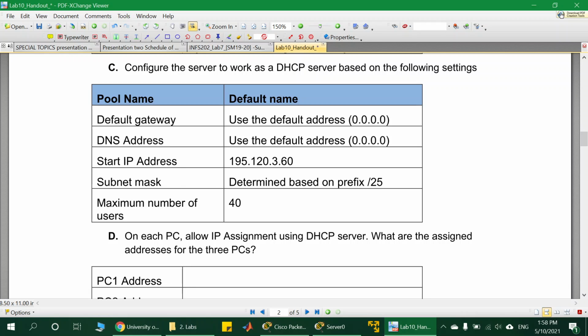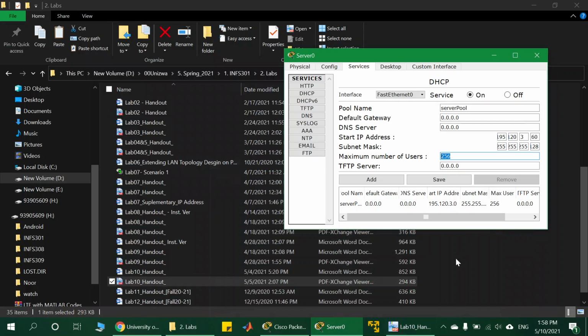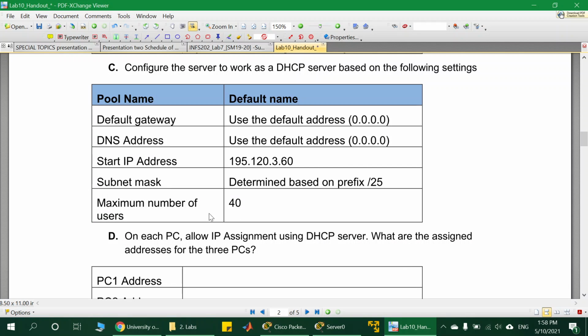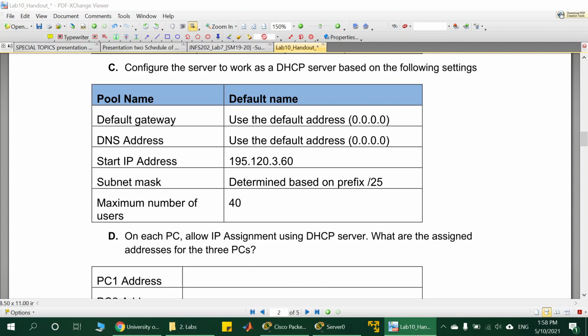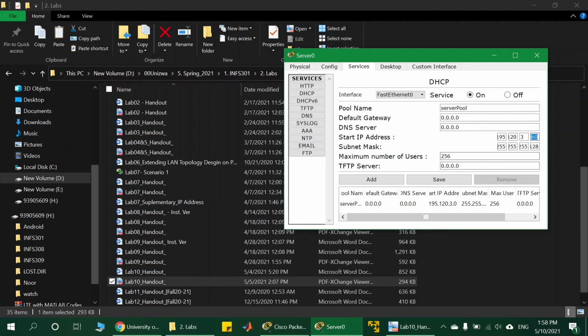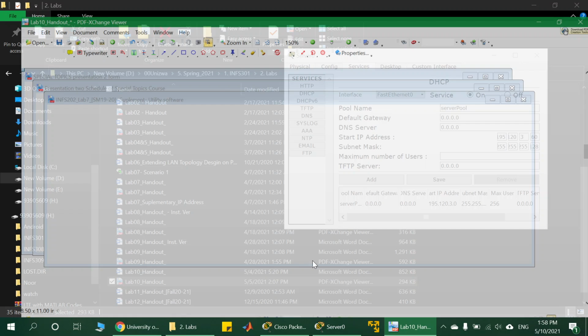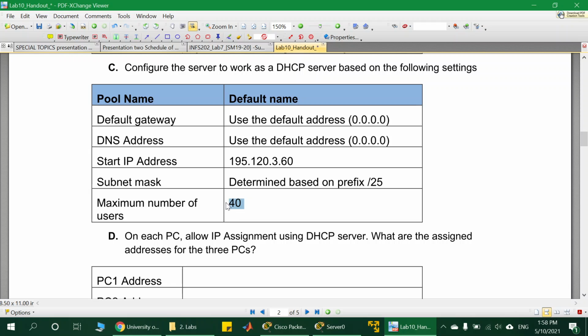Okay, the subnet mask should be determined based on the prefix 25. We all know that prefix 25 is 255.255.255.128, as you can see here, so we don't need to change anything. Now the maximum number of users or hosts: how many addresses do you want to enable this pool to feed? This pool should be responsible for assigning a maximum number of addresses, and that will be the value here. We can change it according to whatever value you've been given in the scenario.